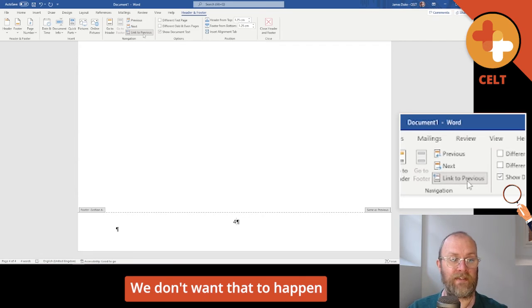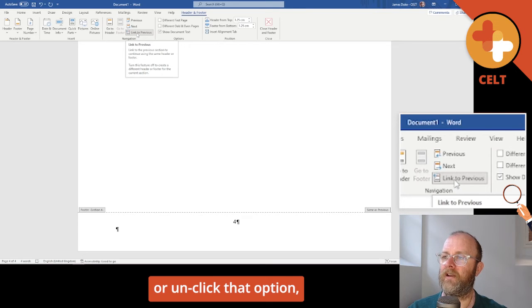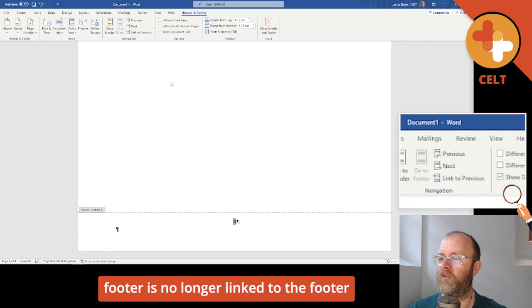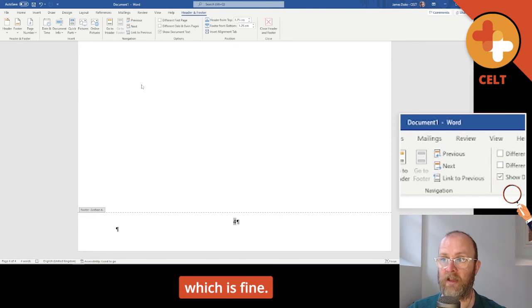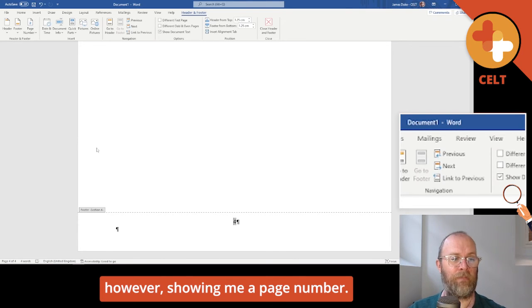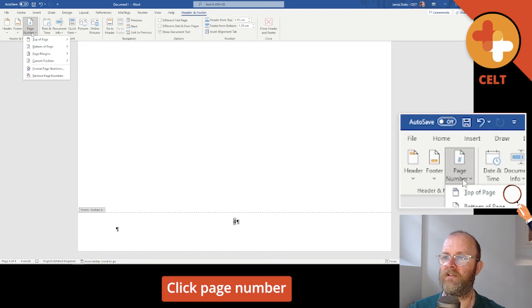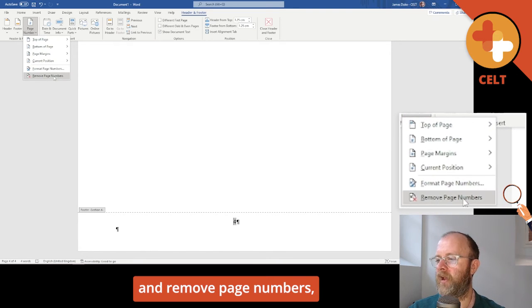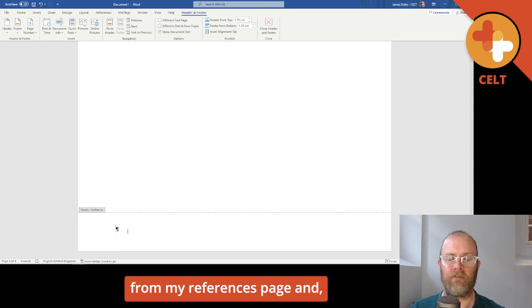We don't want that to happen in the case of this document, so I'm going to unlink that option, or unclick that option, so that footer is no longer linked to the footer of the previous section of the document, which is fine, that's what we want, but it is still, however, showing me a page number. So to take that page number off, click page number and remove page numbers. And you'll see that that page number has now disappeared from my references page.